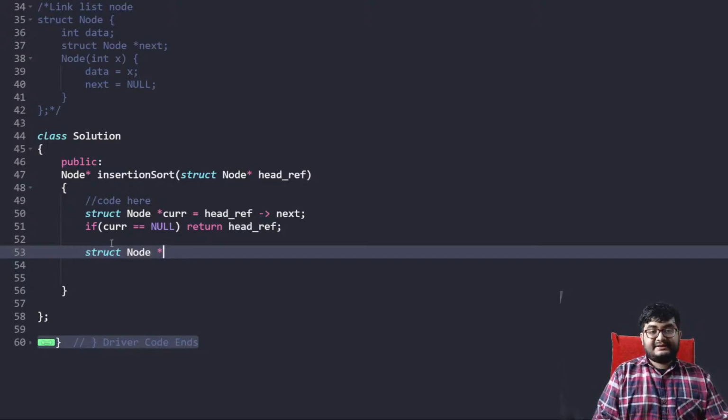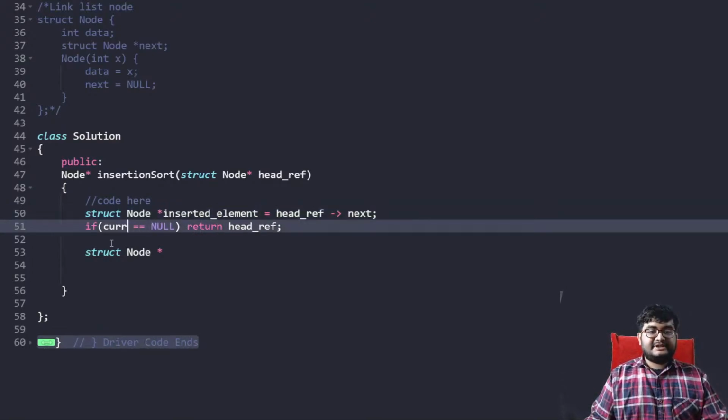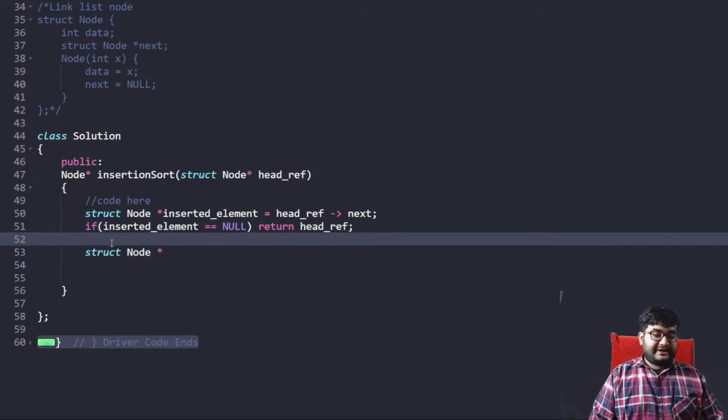So we are finding the insertion. Let's call it the inserted element, something like this. So that is basically this thing. Inserted element equals null. If there is only one element, basically if the inserted element is equal to null, then we can return headref.